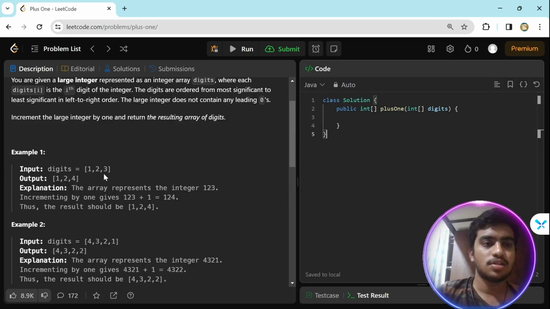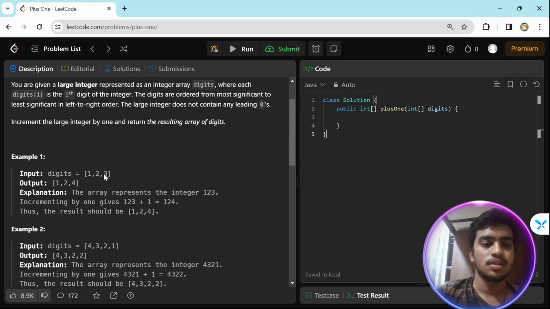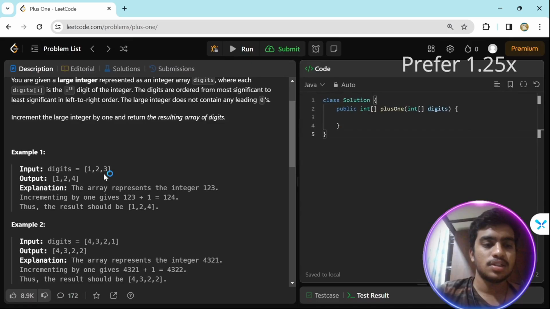Coming to the answer of the question, it is very simple. The logic is, suppose in the array we did not have any 9. Simply we add +1 to the last element, we get the output. If we have 9, we replace 9 with 0.